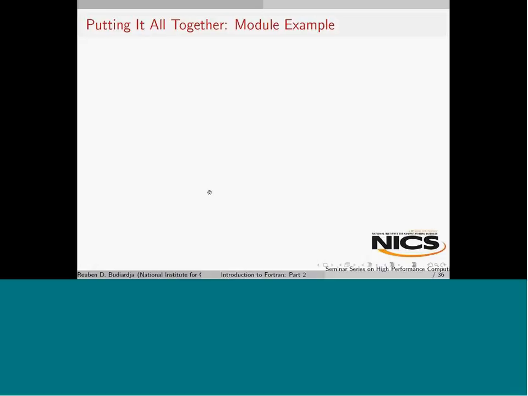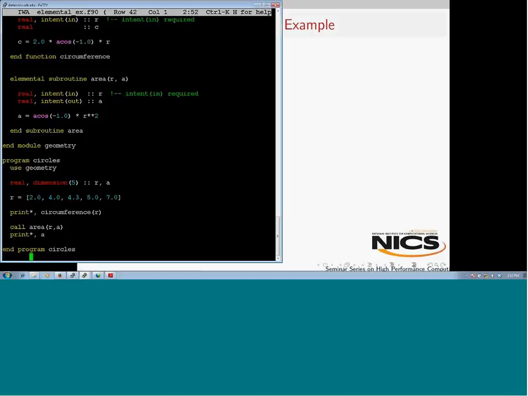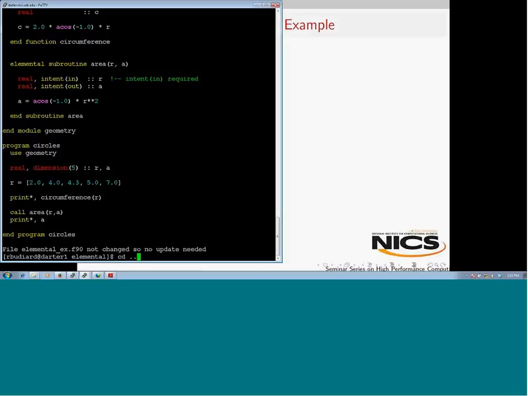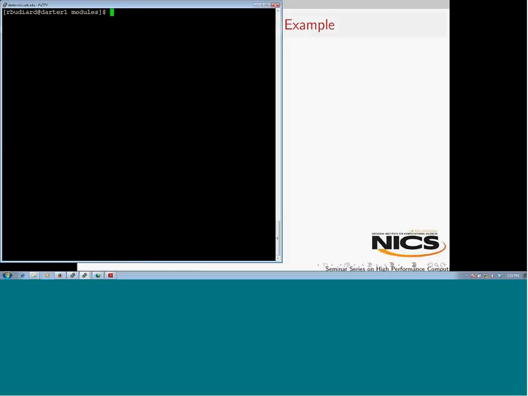So, I want to do a live example here to put together all the things that we've discussed so far: derived types, modules, subroutines, and the use statement for modules. I want to do a geometry test.